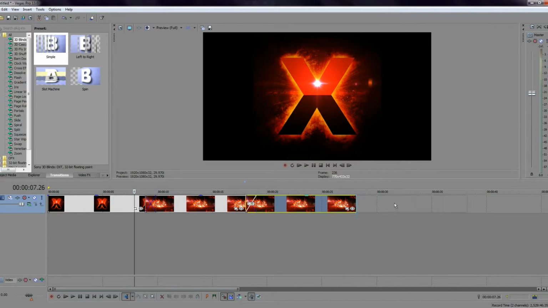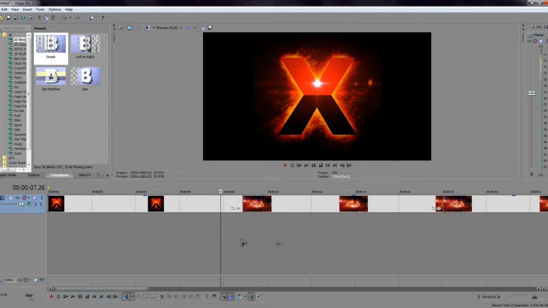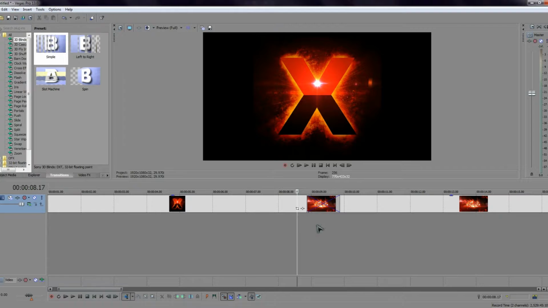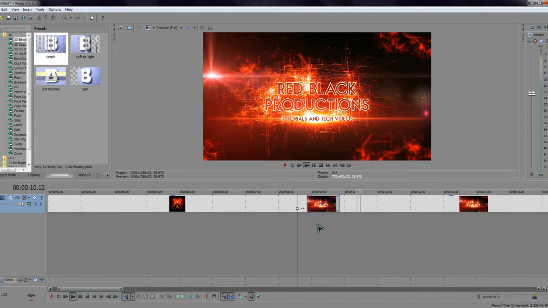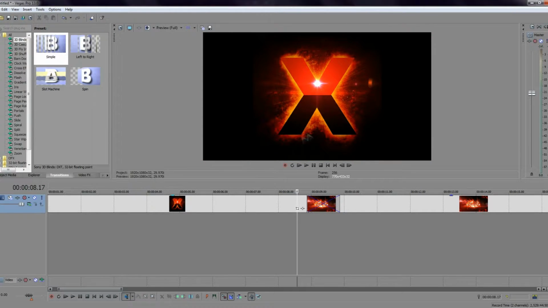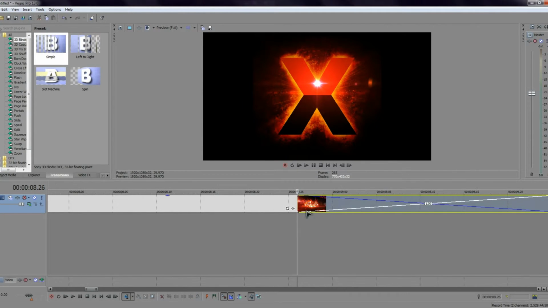So it can always have equal transitions of 1 second, and this can be done however many times you want. Zooming back in here again, you'll see now that we have a 1 second transition. It's very smooth and very easy, and it doesn't lag because it's on preview quality. So what are some other things we can do?